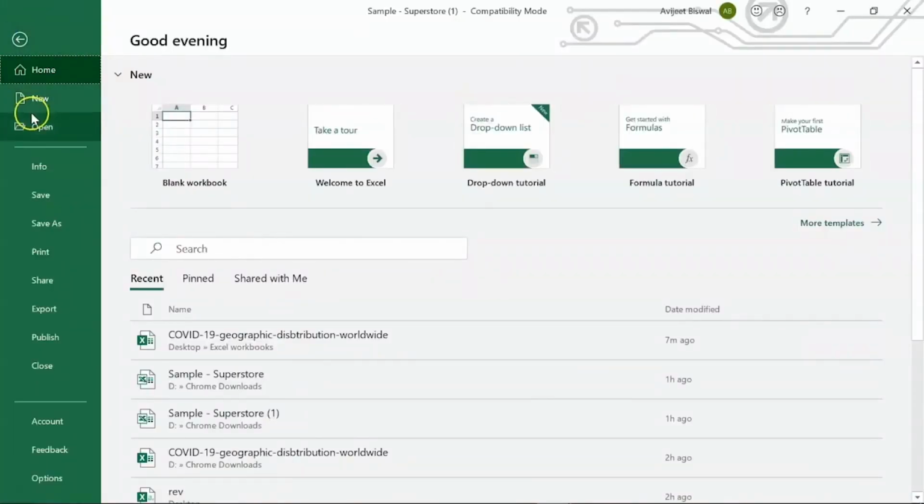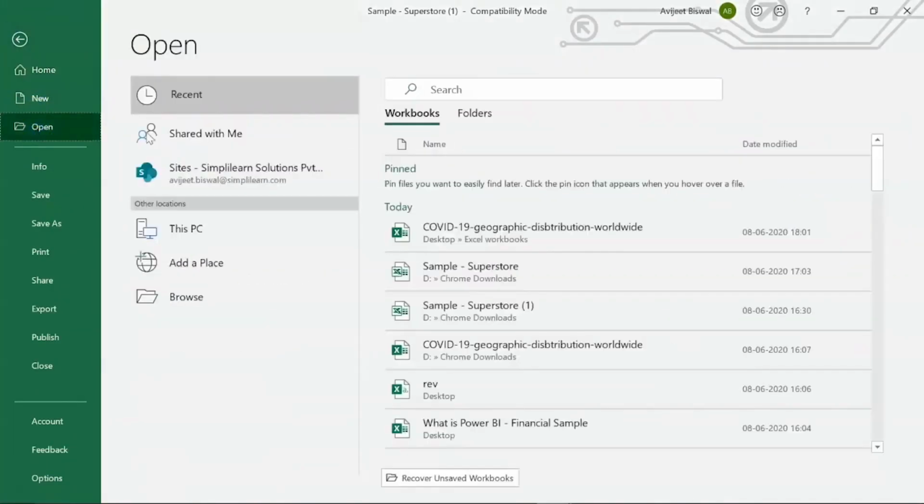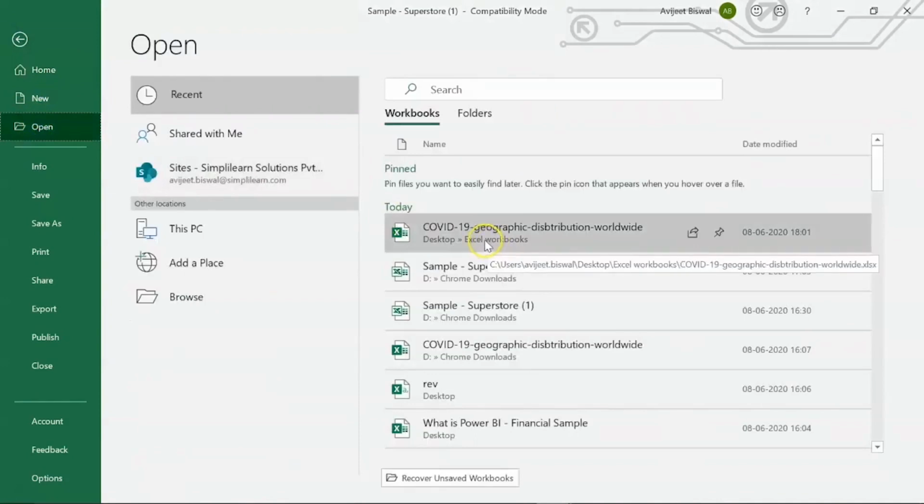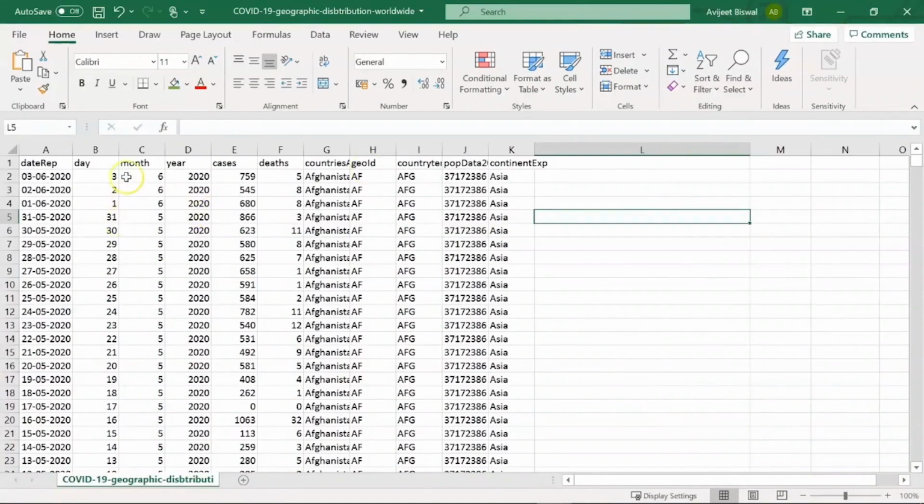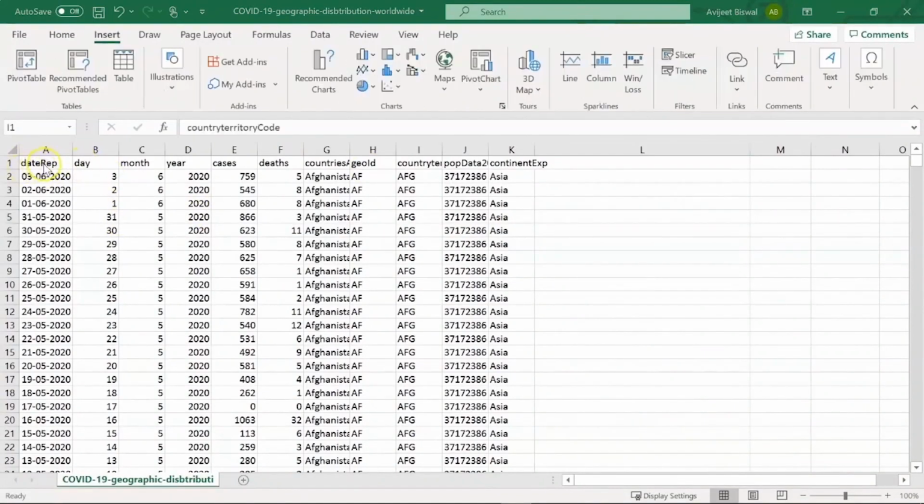I'll select File and I'll open a file. I'll choose my COVID-19 dataset. So you can see we have our coronavirus dataset. It has the date column, the day column, month, year, the total number of cases that have come up in each country, the total number of deaths that were reported, country territory code, and we have the continent as well.